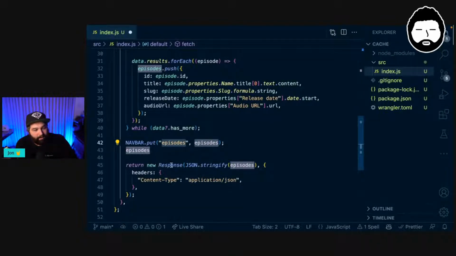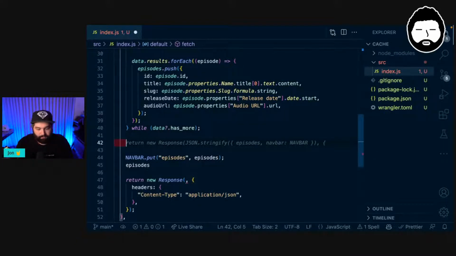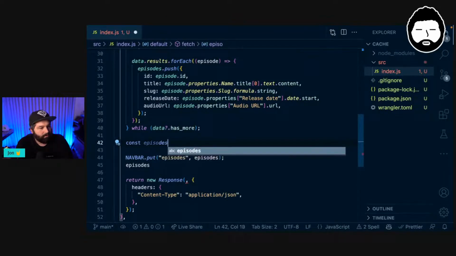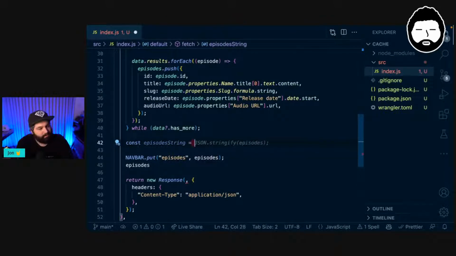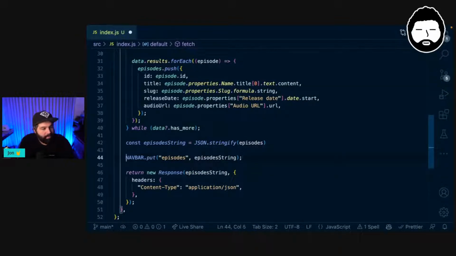So similarly to our response here, we need to first stringify it. If we're going to have to do that twice, we should just take that and say const episodes string, very creative name, is set to JSON.stringify episodes. And then we would want to write our episodes string to our KV store. And that's also what we would want to send back as our response. And this is an asynchronous action, so we need to await navbar.put episodes, and so on.